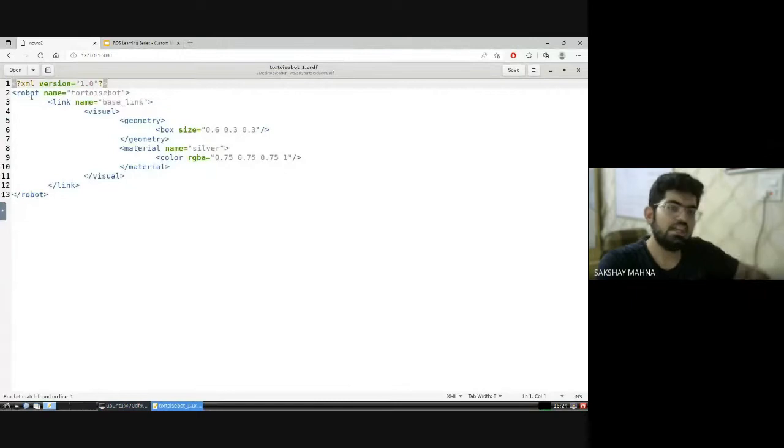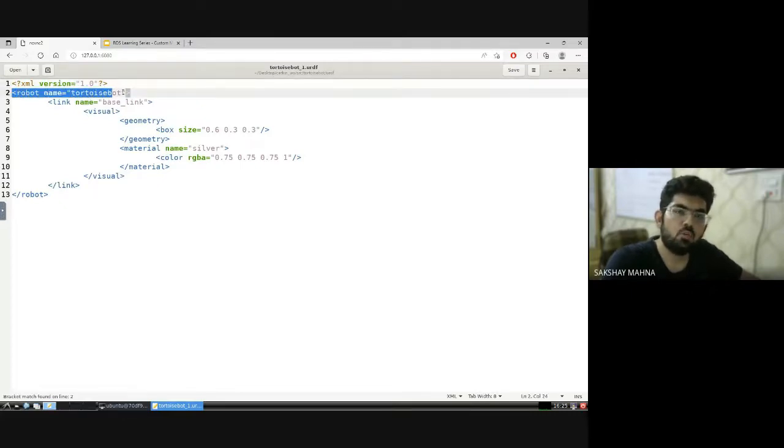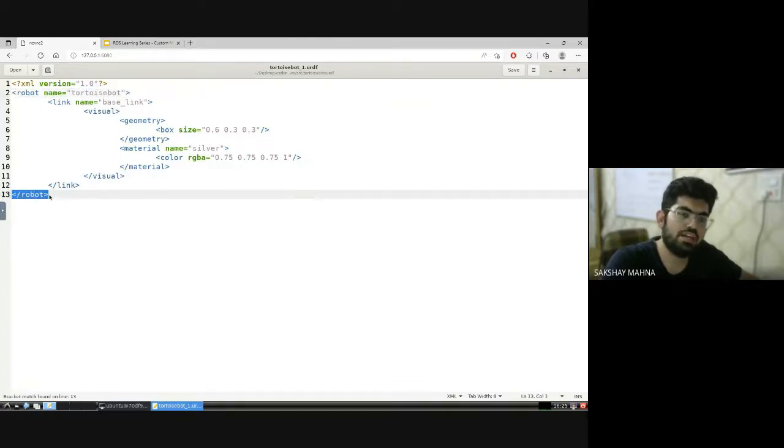The first thing that we need to write in our code is the XML declaration: question mark, xml version equals 1.0, question mark, closing angular bracket. This is optional. It simply tells the text editor that we are going to write an XML file. If we remove it, it's not going to change anything. The next part is the robot tag. The robot tag has the attribute name, and we set this to the robot name that we have. Then we close the robot tag as well.